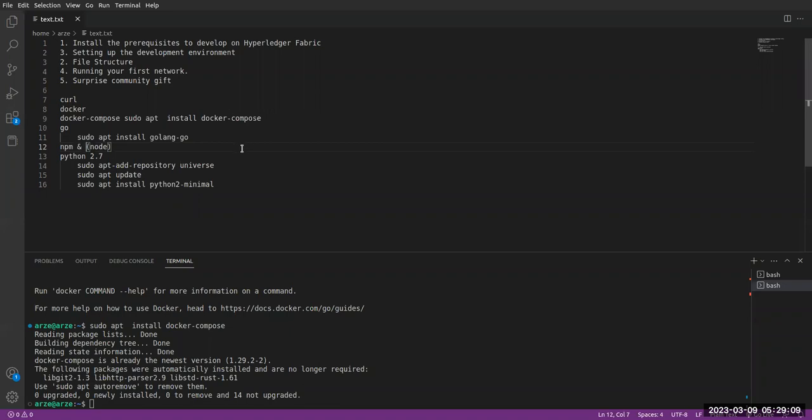There are resources available online on how to install npm, the npm installation procedures. You need to install Node. You need to install Python 2.7.